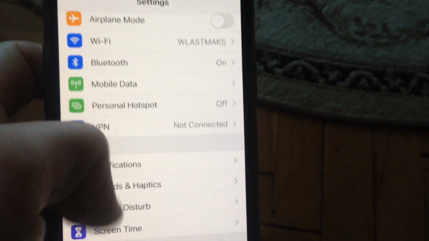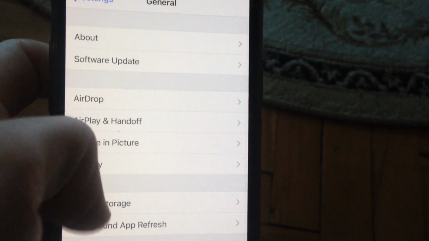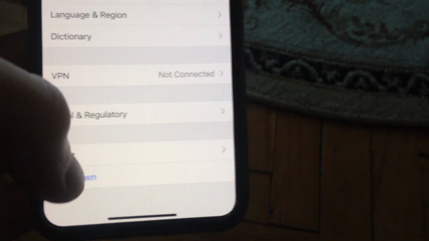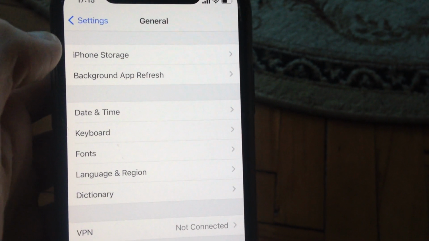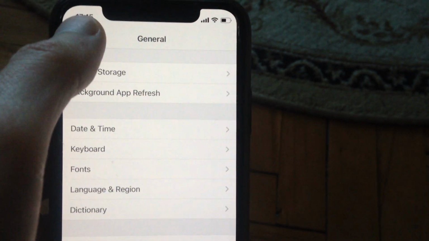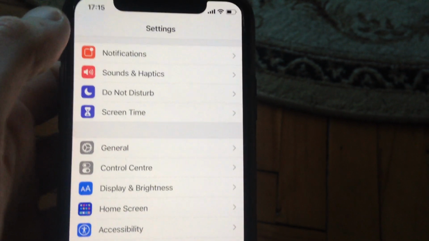So if you still have this error, just go to the general. In the general you need to find your shutdown, just tap on shutdown, slide to power off, wait a few seconds and just power on your phone again. So just simply restart your phone.